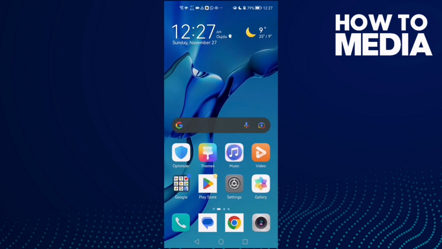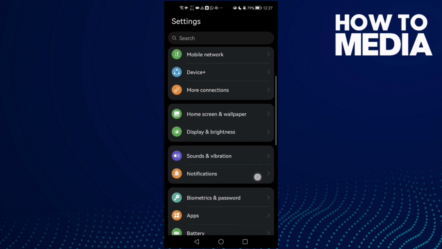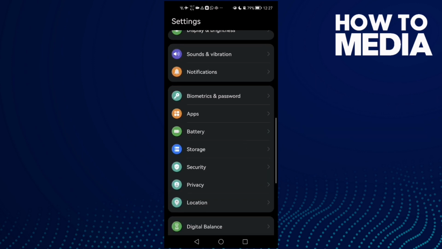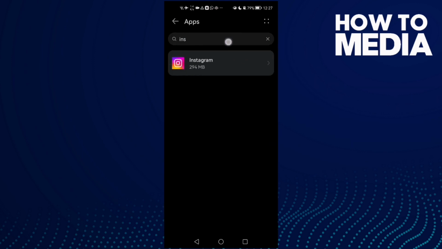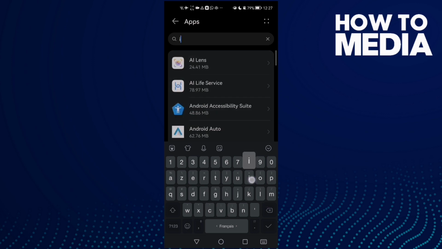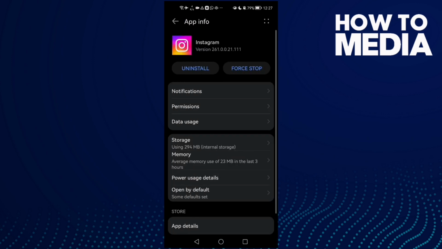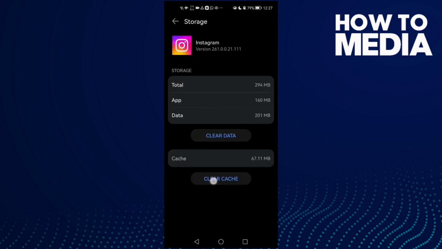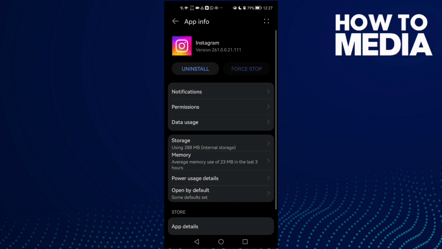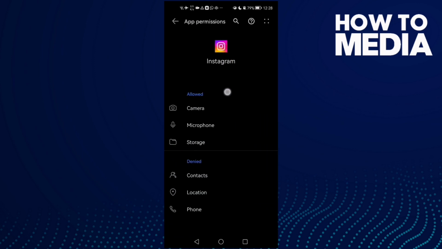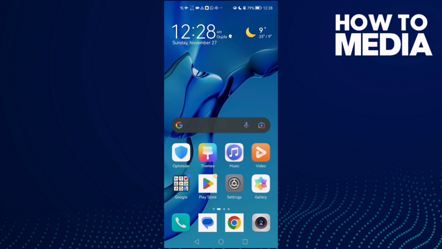If that doesn't fix your problem, go to settings and go to apps, and apps again, this one for Android phone. Go to Instagram, click force stop and go to storage, clear cache. Go to permissions, give it all of those permissions here, and that's it. I hope that can fix your problem.